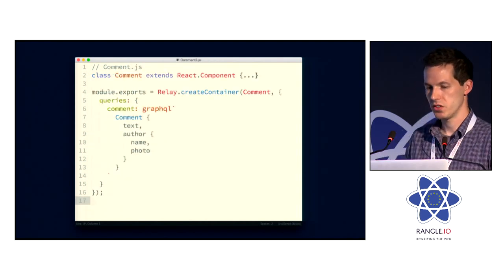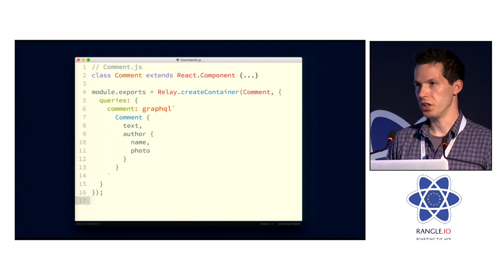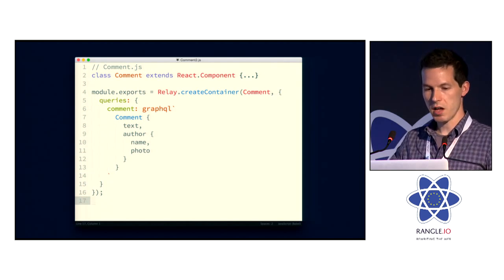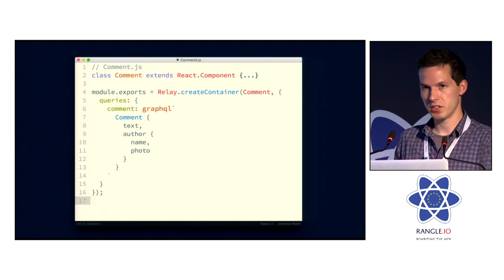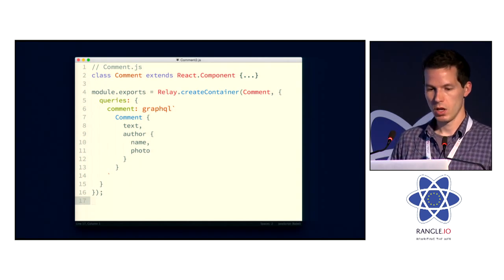So now let's consider how we would actually implement this in Relay. You can see at the top of this file is the comment component that we already wrote before. I've collapsed it because it doesn't have to change. It stays exactly the same as it was.